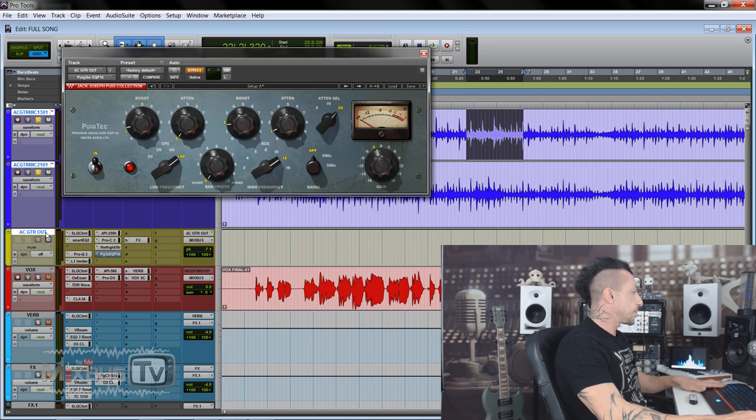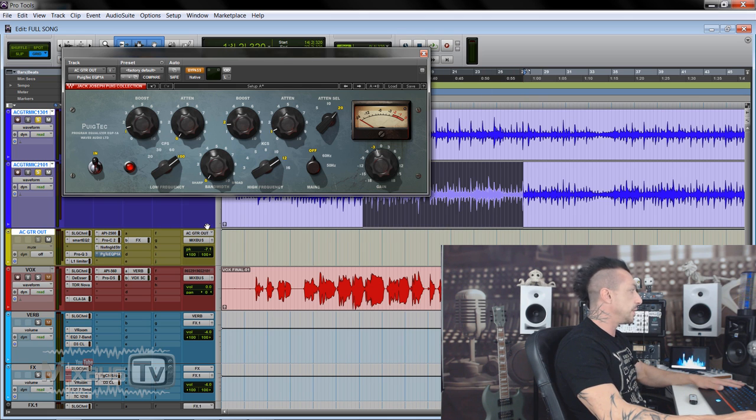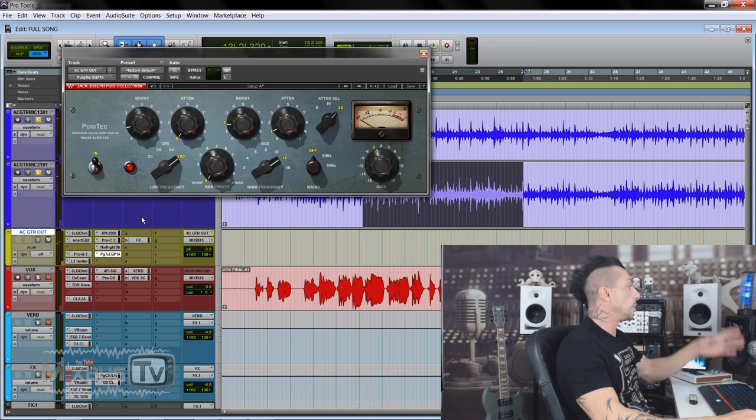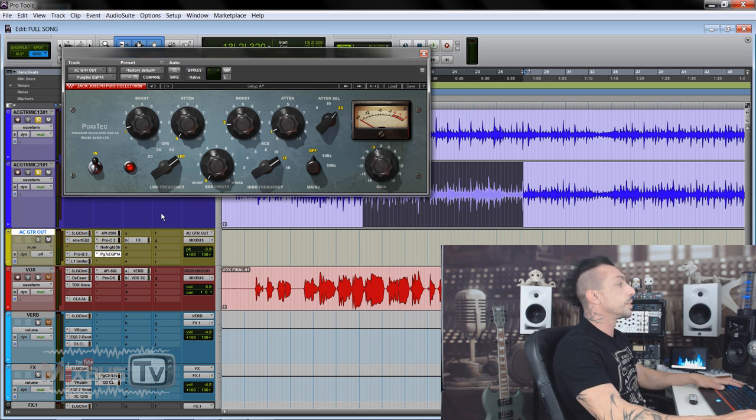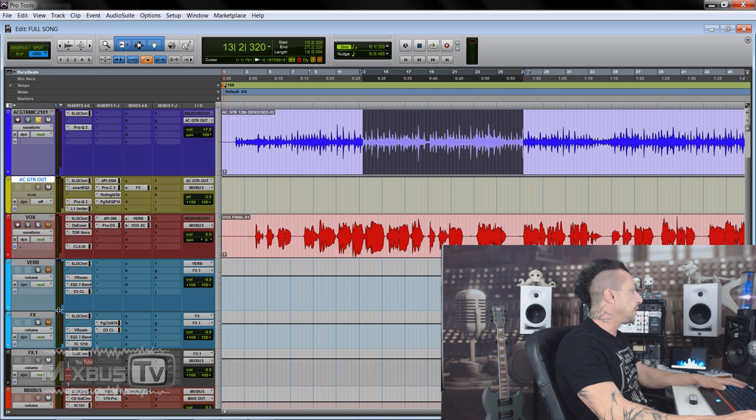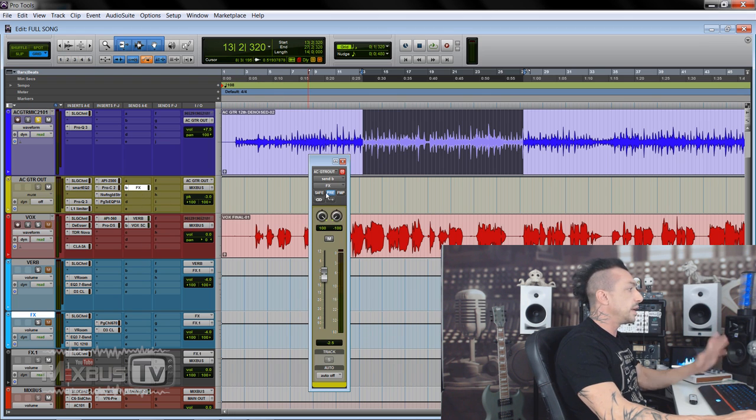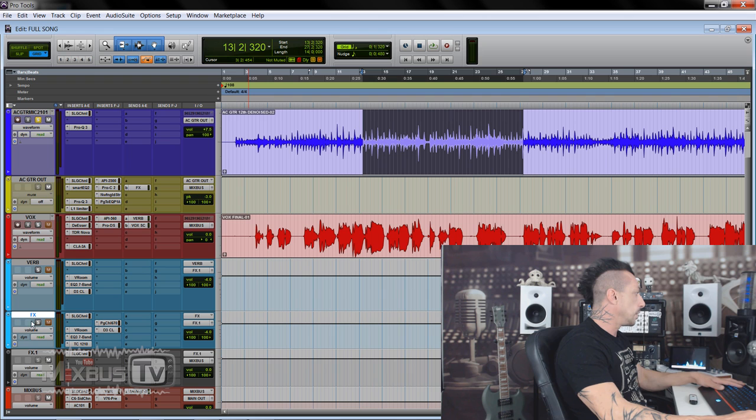So let's try with and without just this aux bus, just this processing here. Okay, it's very subtle, although we have a lot of processors in there, it's very subtle. Everything is doing very little. We can take a look at the effects for the guitar. So the effects send is pre-fader, and it goes to this.